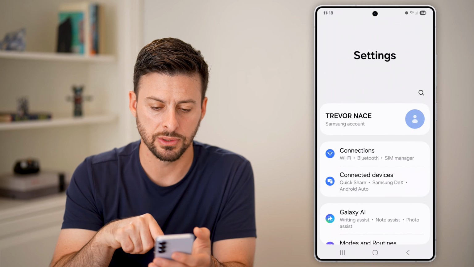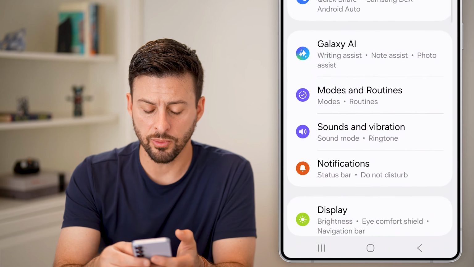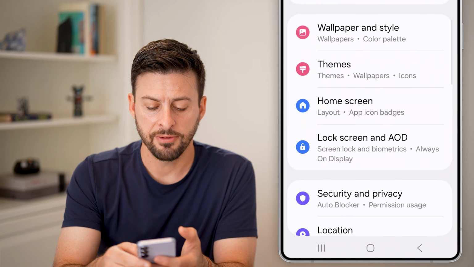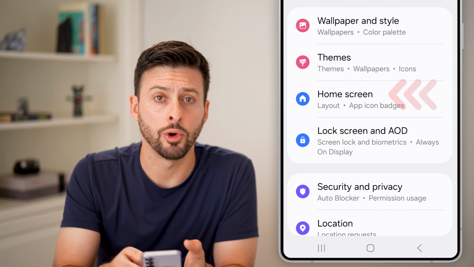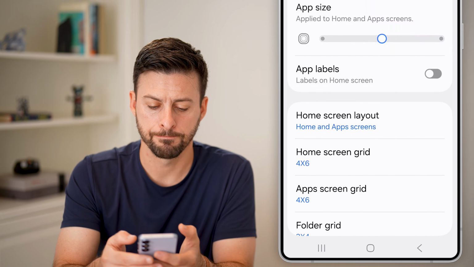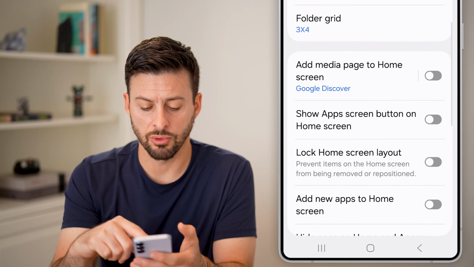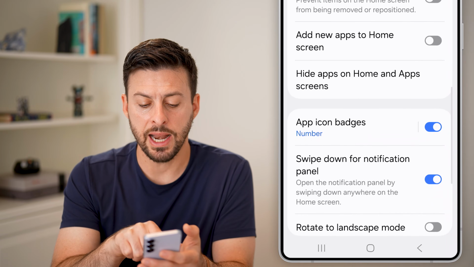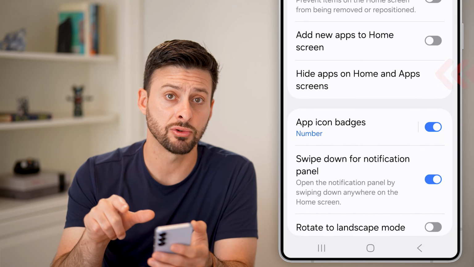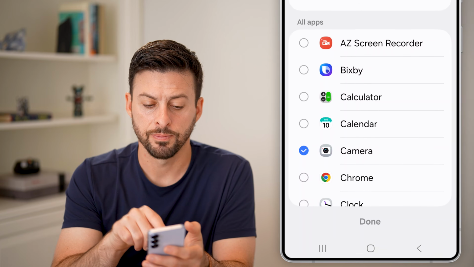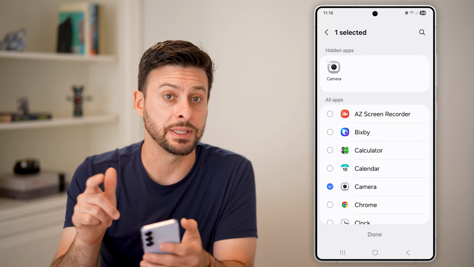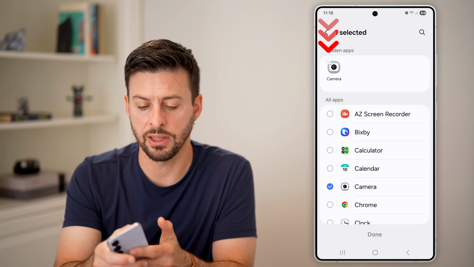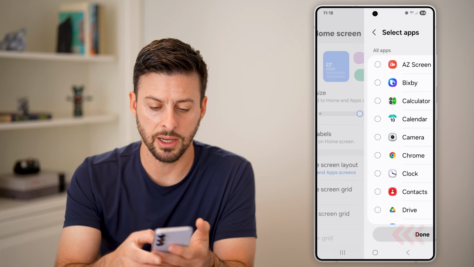So tap on settings. And from the settings, all we're going to do is scroll down and find the section for home screen and tap on that. Now all we need to do is scroll down from here and you can see hide apps on home and app screens. Just tap here. Now you can see under hidden apps is camera. So I can just hit the little minus symbol and then done.